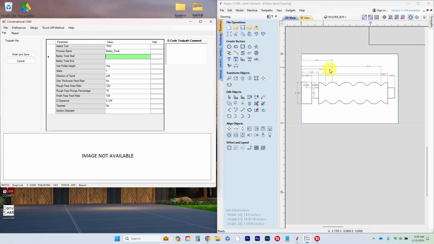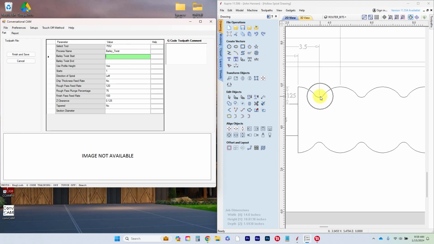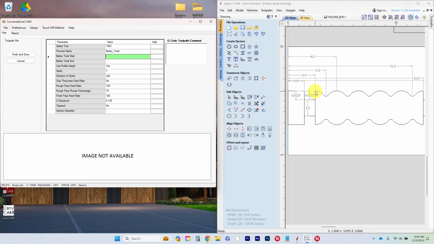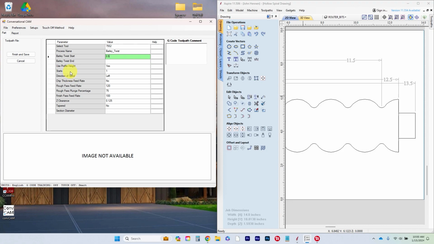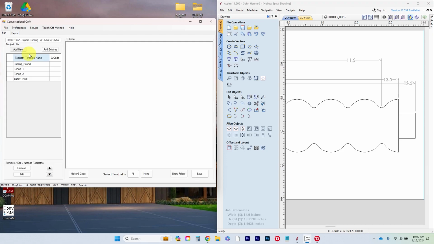And the barley twist start point is actually down here in the center of the cutter. So not at the edge where the cutter starts, but in the middle of that cutter. So we're going to start at 3.5, okay, and we're going to end at 11.5. We're going to use the whole profile height, and I'm going to change our starts to 3. Now here you can define if you want to go up to the left or up to the right. And then of course our section diameter is 3.125. We're going to finish and save.